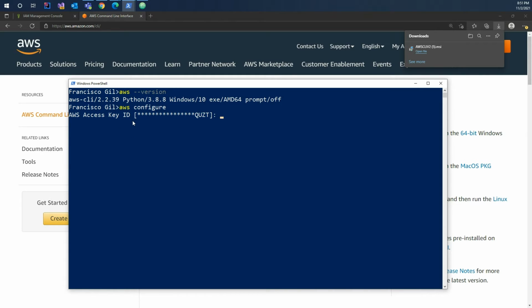and we need to provide some information like the access key ID, secret access key, default region name that you're gonna be using, and the default output format that you want to use. It could be YAML, it could be JSON. So these are configurations that are already existing in my system because I already have a user.